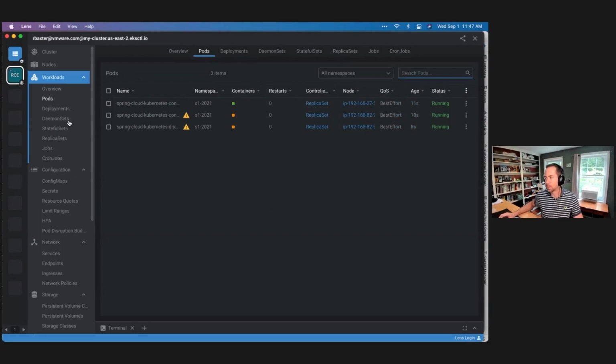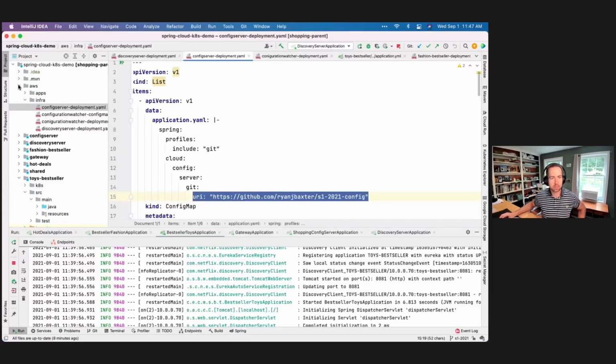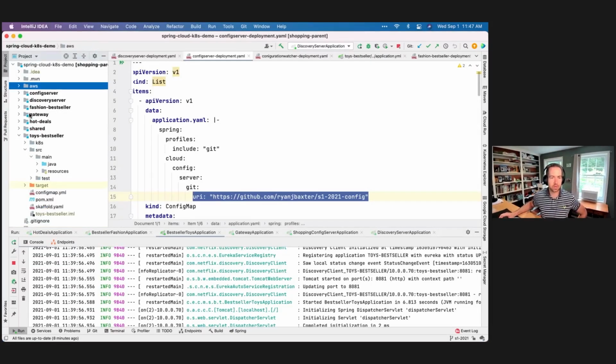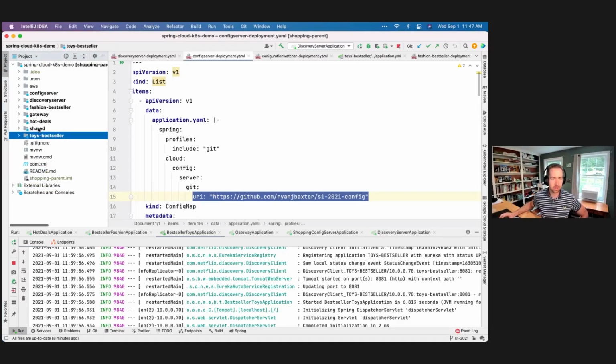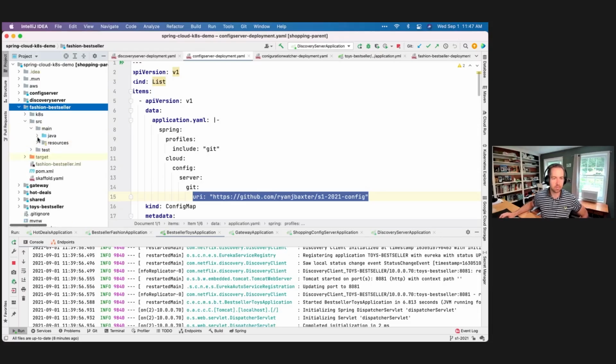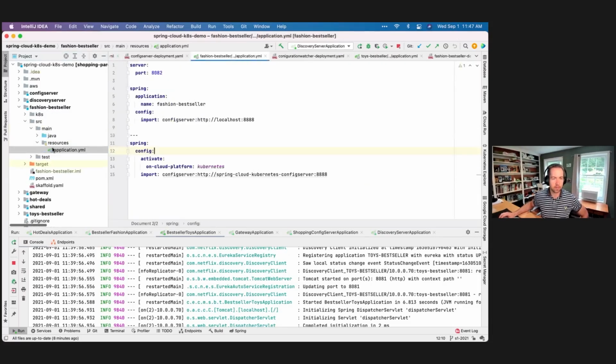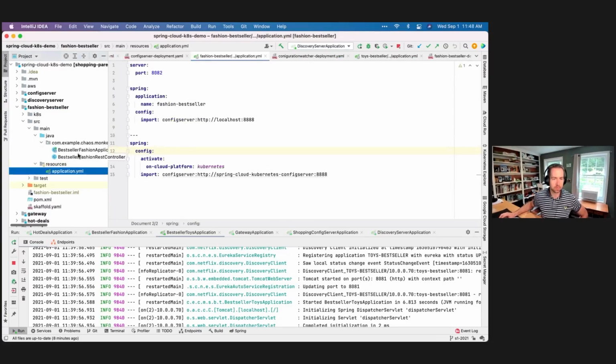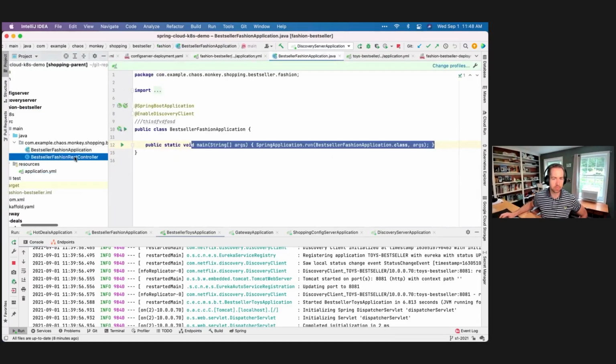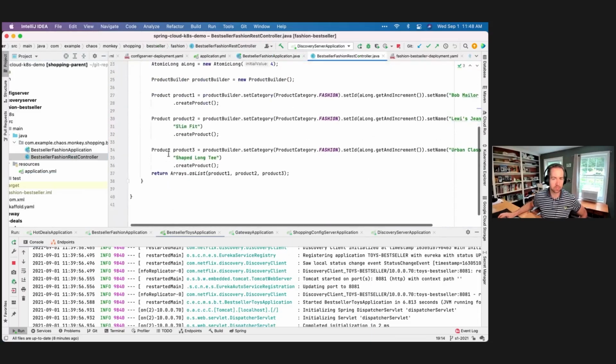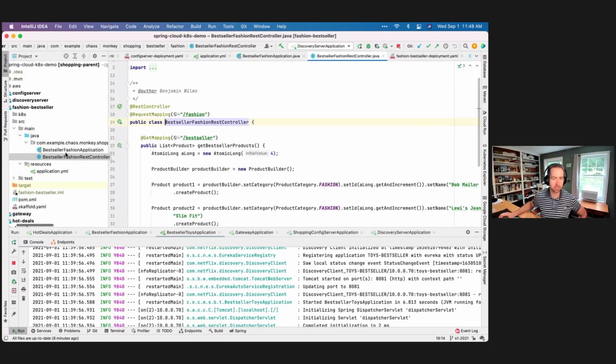But while that's happening, I just want to take a look at some of the configuration inside the applications that we're going to be running. Now, these are really this toys bestseller, the hot deals, the fashion application. They're really just kind of basic Boot applications. There's nothing crazy going on. If we look at their application YAML here, like I said, they're really just a Boot application with a REST controller. There's nothing really fancy in any of these. They all look pretty much exactly the same.